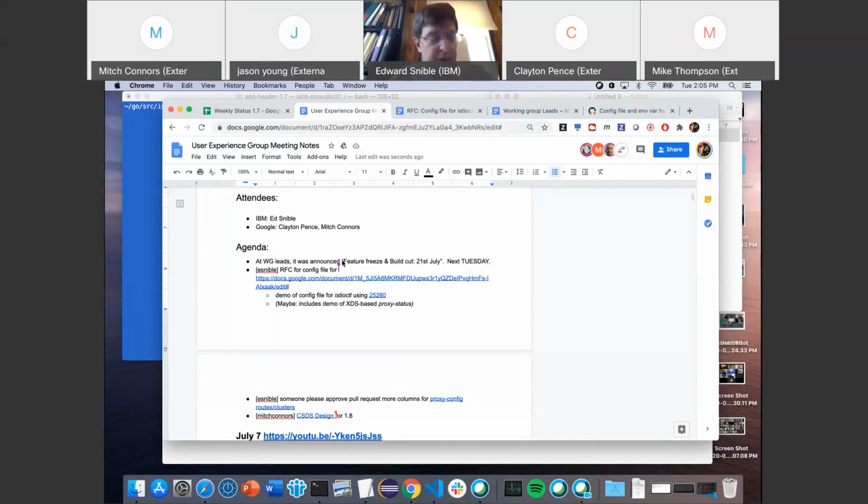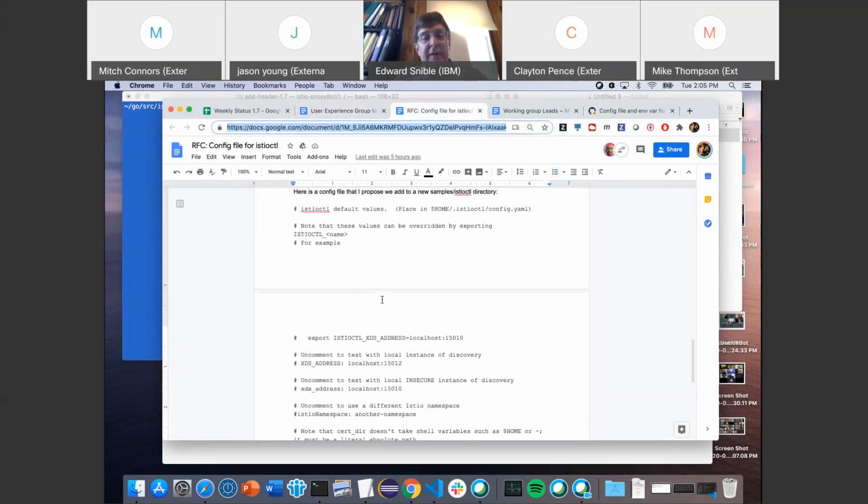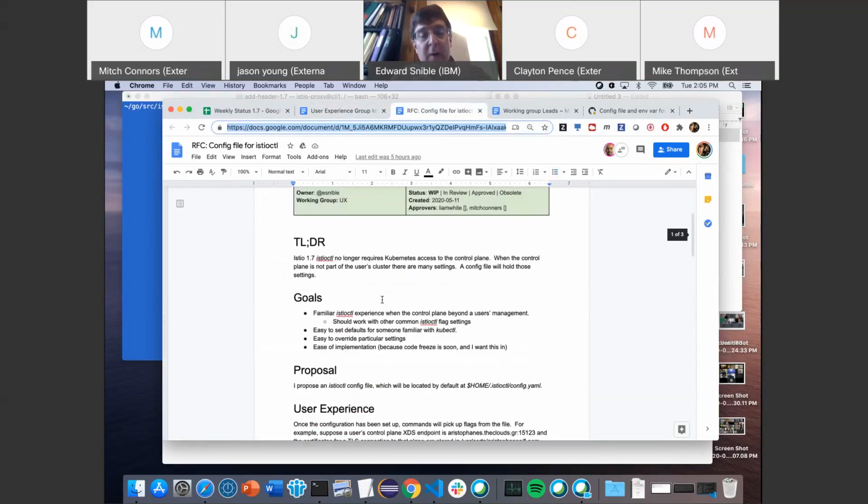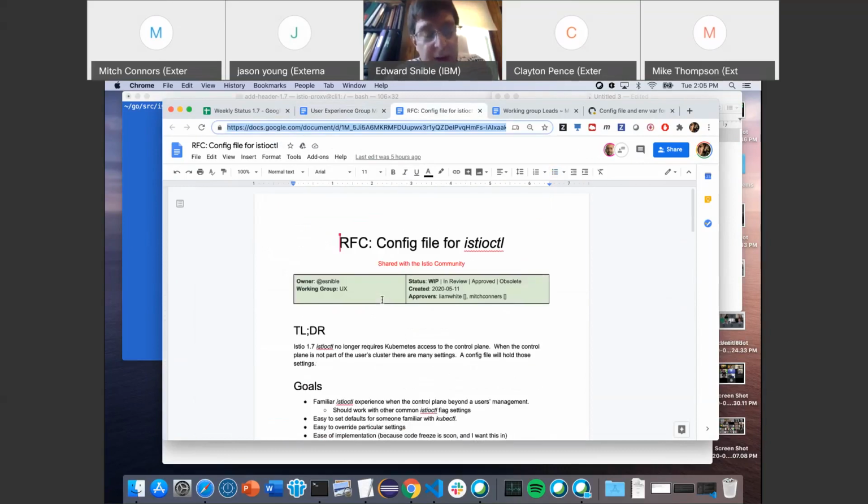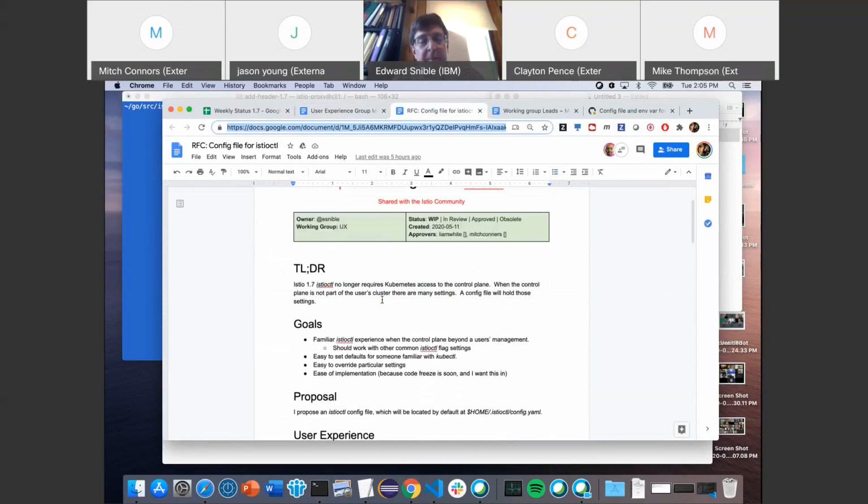I've spent the last week working on the XDS-based Istio commands for version and proxy status, and I got frustrated with the large number of command line options for them, and I decided to implement a customer request: a config file for Istio. So I would like now to walk everyone through what I implemented so we can see if this is what is needed and the right solution for it.